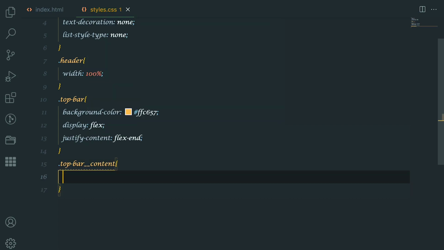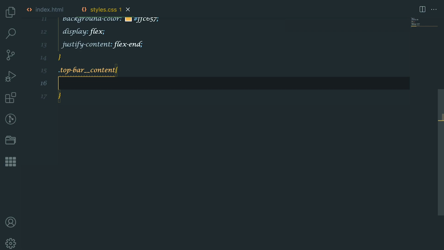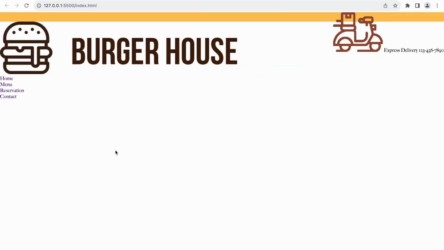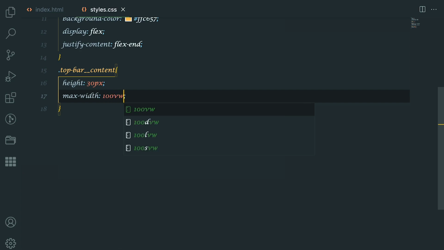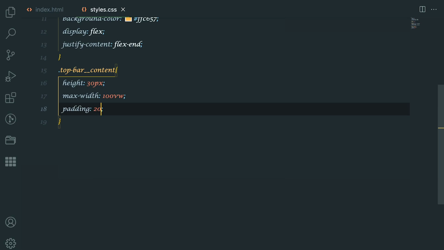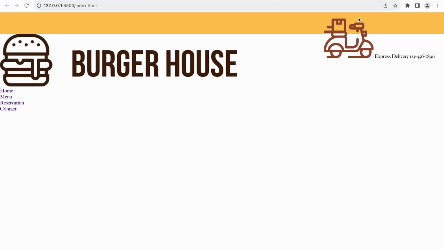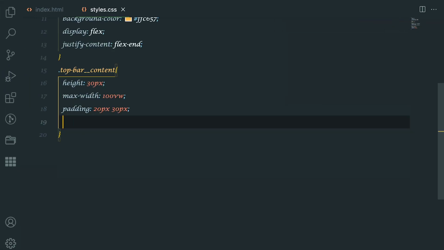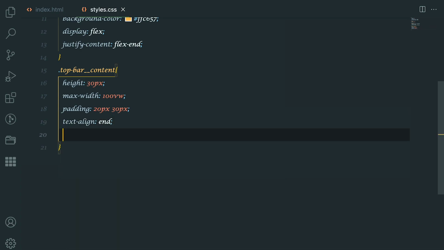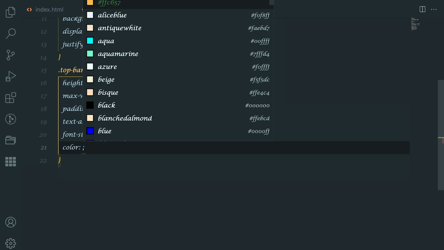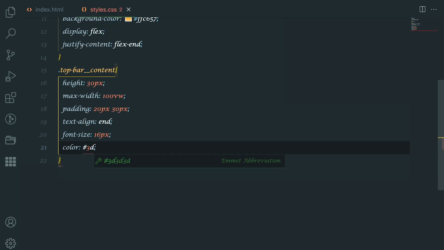For our top bar content, we will set a height of 30 pixels, a maximum width of the viewport width, some padding inside 20 pixels from top and bottom, 30 pixels from left and right, and the text inside will be aligned to the right of the container. We are also going to set the font size to 16 pixels and give our text a dark brown color.